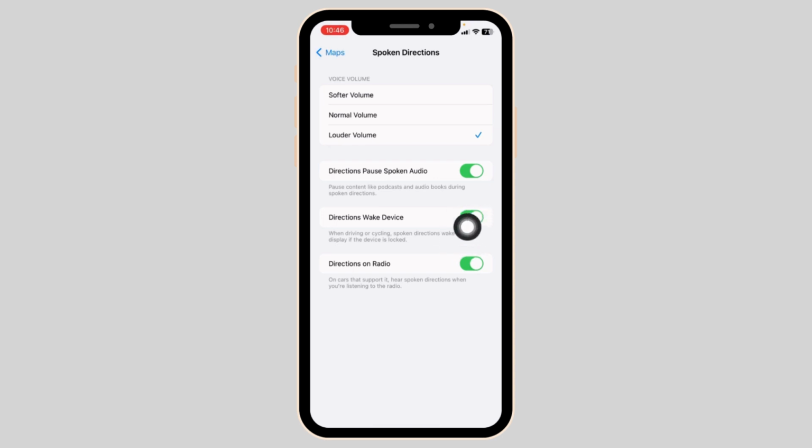Likewise, toggle on for the option of Directions Wake Device. When driving or cycling, spoken directions wake the display if the device is locked. Toggle on for this option Directions on Radio. On cars that support it, hear spoken directions when you are listening to the radio. Once you enable all these options, you have just turned on the voice directions on Apple Maps.